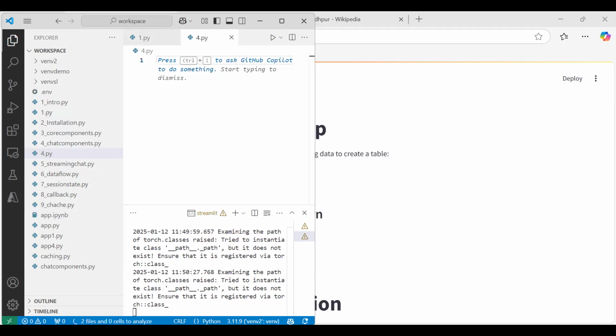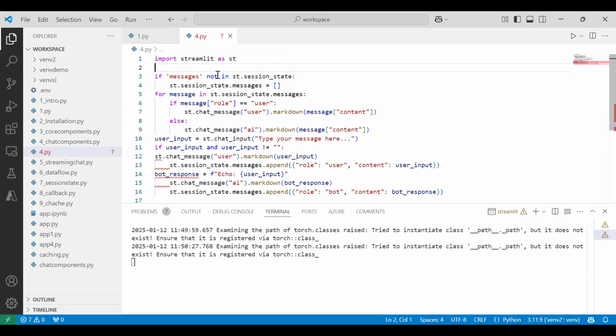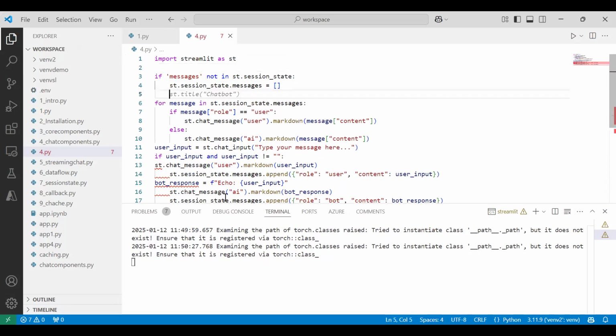Okay, so what are those chat components? They are for taking input from the user, st.chat_input, and when we need to display the output, that is st.chat_message. Okay, so let me put down the code. So this is my code. What I'm doing is, let me explain it to you.